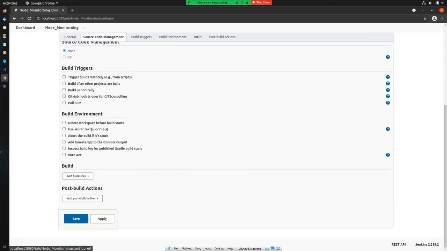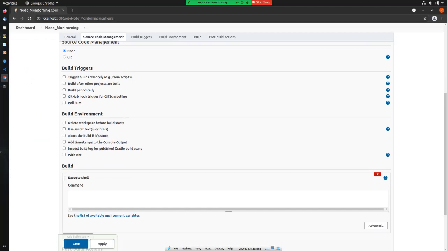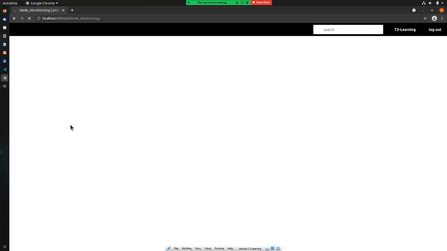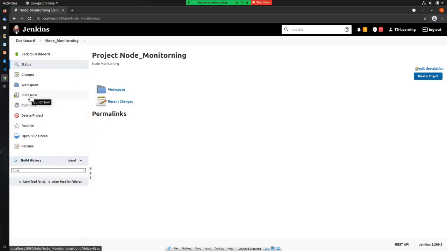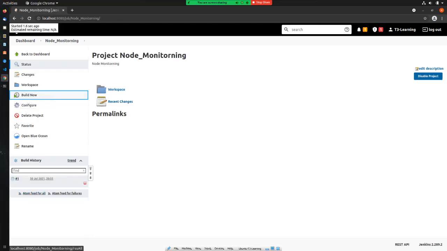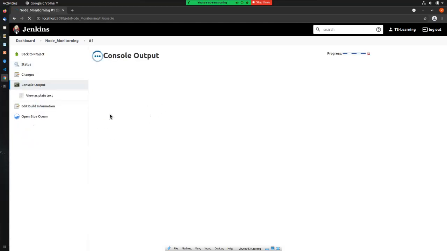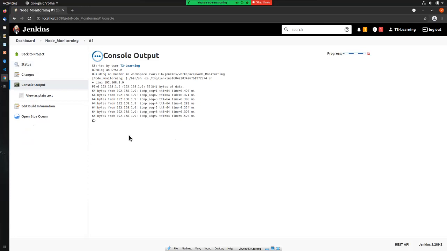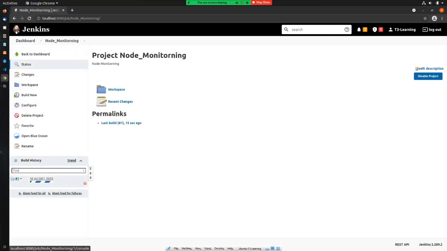So let's come down, click on build and click on execute shell. And you can click on ping 192.168.1.9 and click on apply and save, right? So now if you click on build now, then this will run. This will continuously run because this is continuously trying to reach the node. If you go back, you can see this will be continuously running because this command won't be stopped. So this will continuously run.